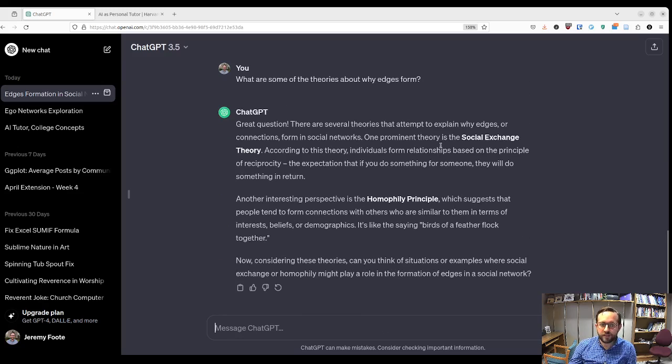One prominent theory is social exchange theory. Perfect. Another understanding is homophily. That's great. It's like birds of a feather flock together. Considering these theories, can you think of situations or examples where exchange or homophily might play a role in the formation of edges in a social network?